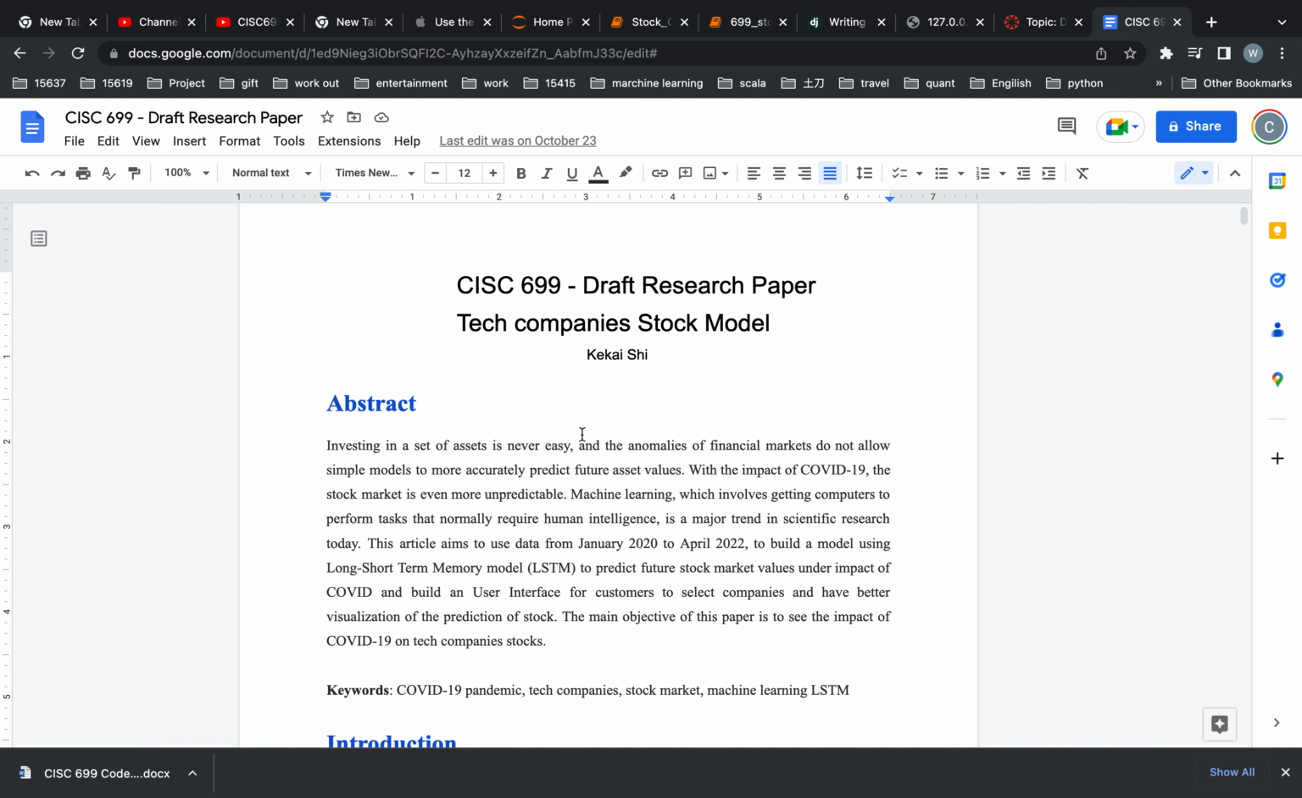So my research is to build a machine learning model to predict stock prices, especially for tech company stock prices. The stock market has always been a very interesting topic in our daily life. As well as myself, we also buy a lot of stocks from different tech companies.